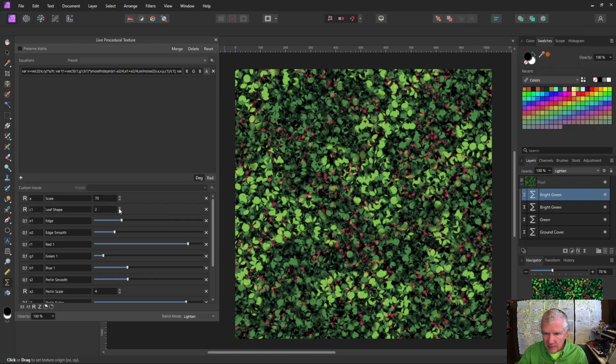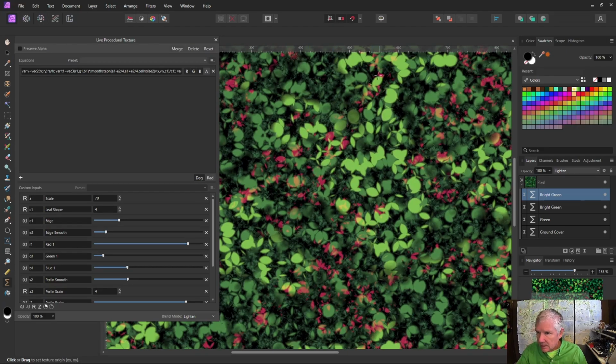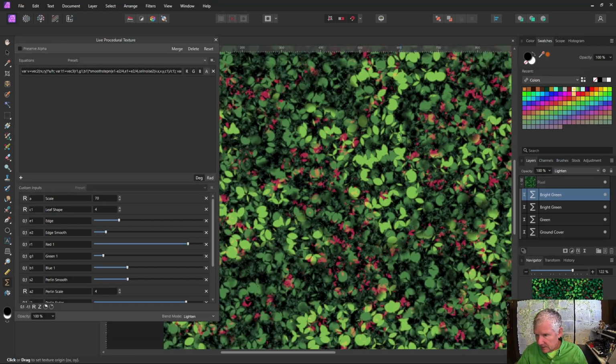Maybe I'll change the leaf shape on these, so these will be a little bit like that. I don't want too many of them. I'll make the edge a little sharper, maybe. Okay, so that might be some euonymus starting to change color, or maybe it's a little flower.